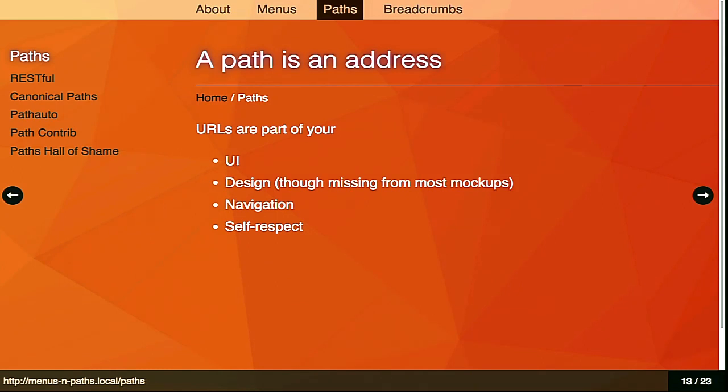So URLs, I think, are very important because they're actually visible on your site. You shouldn't just not take them seriously and focus on the rest of the page, because a URL is part of what visitors see on your site. It's part of how they interact with your site. And it's also an important part of your IA, because you can use the path to show everyone, not just visitors, but developers and everyone else, where you are in the tree.